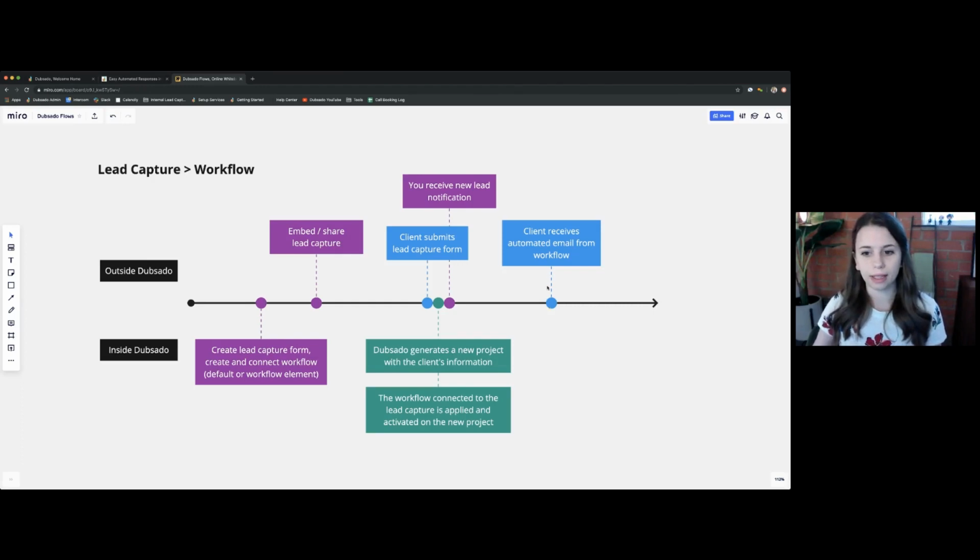And finally, and pretty much instantaneously as well, depending on how you set up the timing in the workflow, the client themselves are going to receive the automated email that you set up in your workflow. So this is just a good overview to understand what's happening in Dubsado with this process.